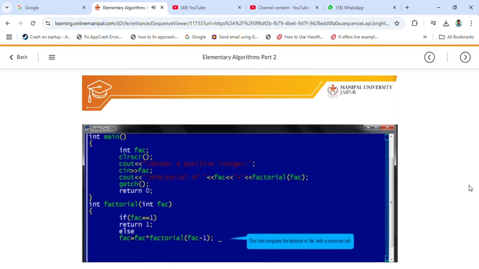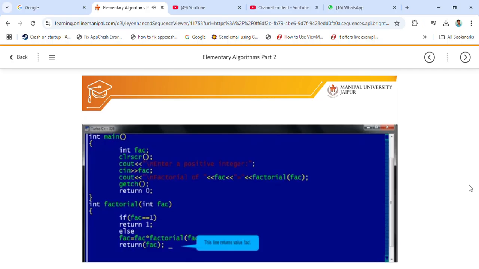Note that the factorial of FAC minus 1 is a recursive call to factorial function itself. The final value gets computed using the returned value of each of the recursive calls made. Finally, the value of FAC is returned back to the main function.